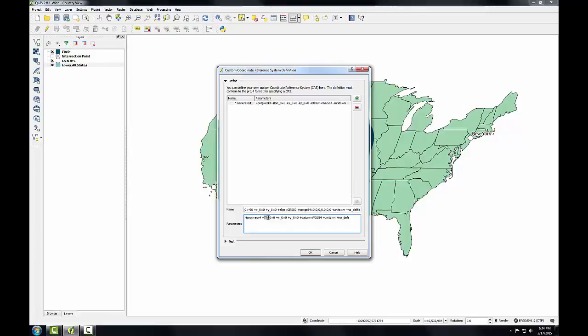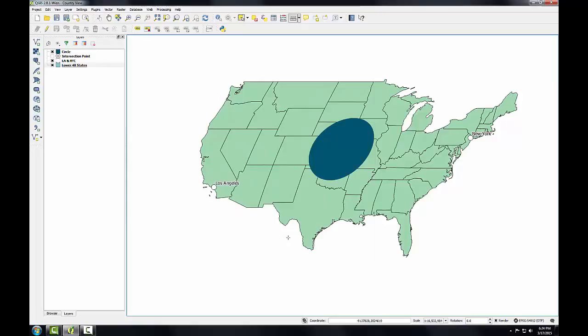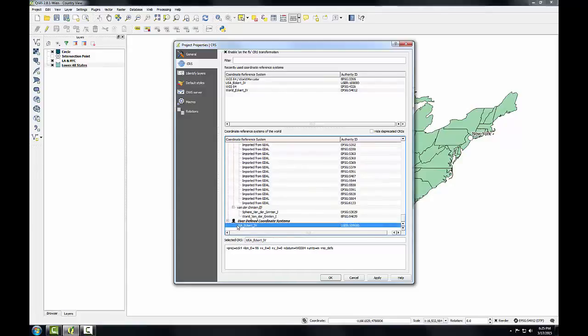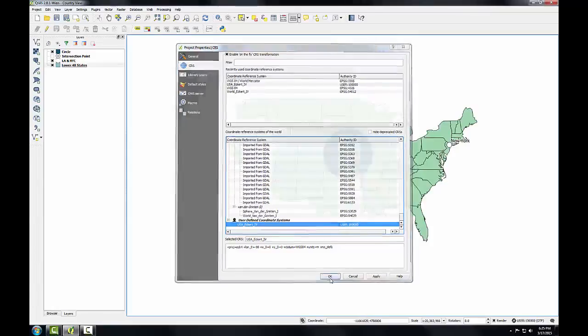To do this, I'll find my longitude value here, and I'm going to replace the 0 with a -96. In the name box up here, I'm going to give it my own custom name, USA Eckert 4, and I'll click OK. So now let's put our map in our new custom projection. I'll go to Project Properties, and if I scroll down in this list, at the bottom I'll see User-Defined Coordinate Systems. I'll expand that, and there's my USA Eckert 4, and I'll click OK.